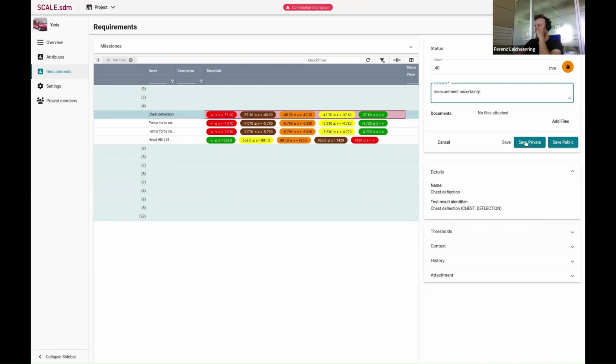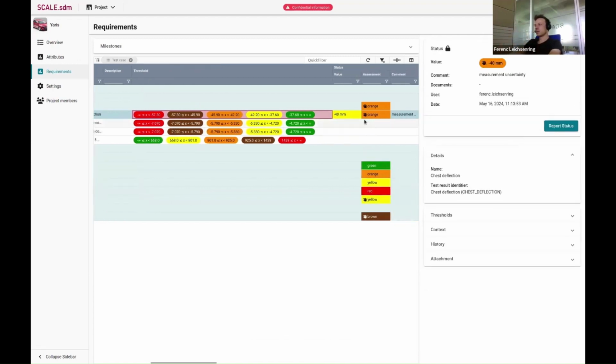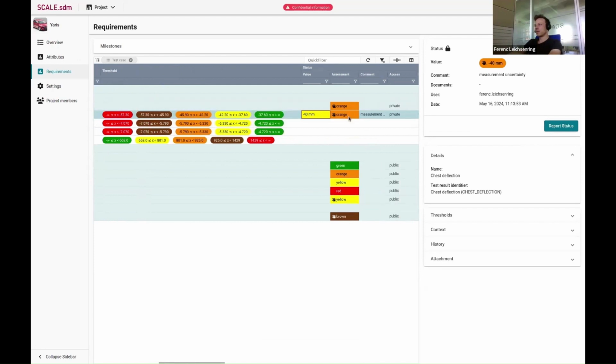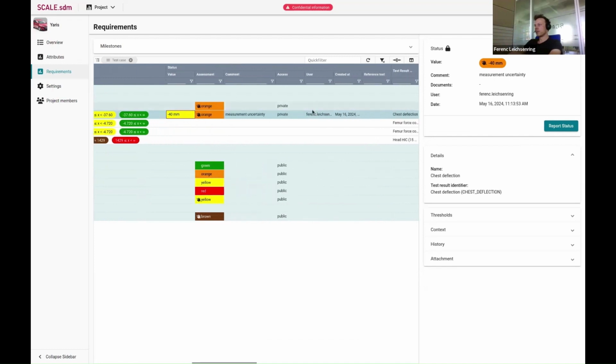Let's start with save public. Exactly. So here we get the original value. The assessment would be yellow due to the rank assessment. And here's the actual assessment, which is orange because we defined it manually to be an orange rank. You see the comment and you see basically whether it has been stored privately or publicly. You get an overview who did it and when.